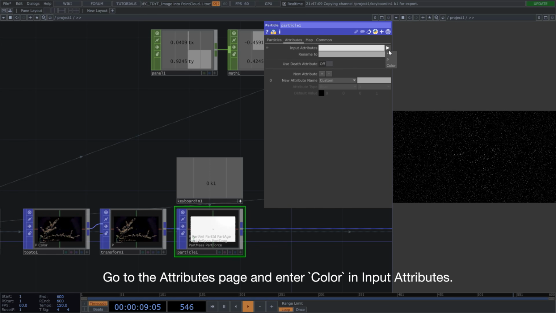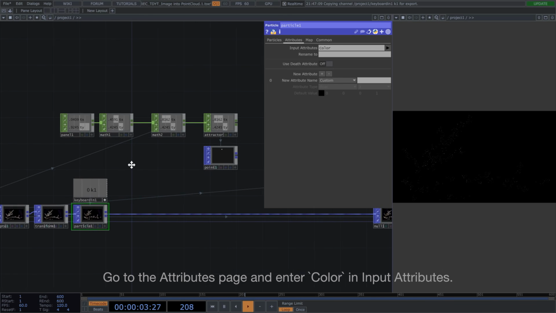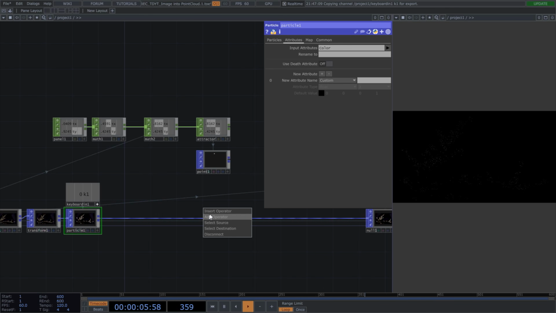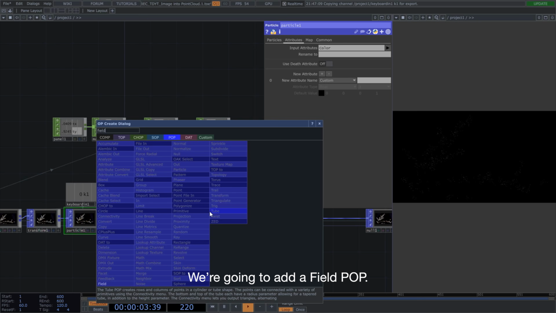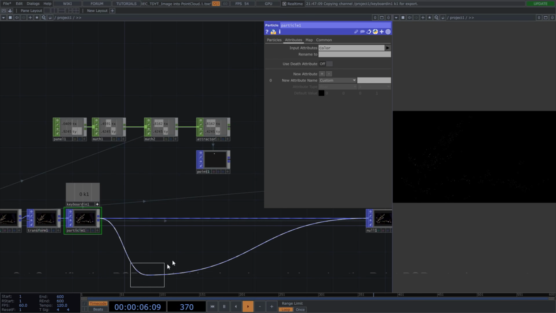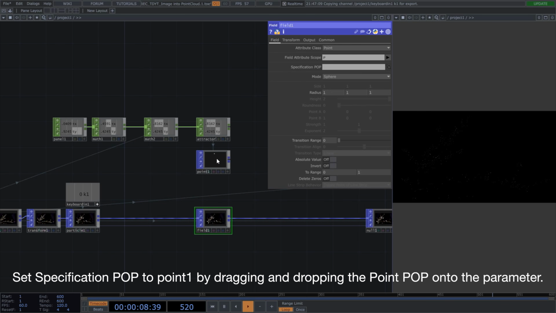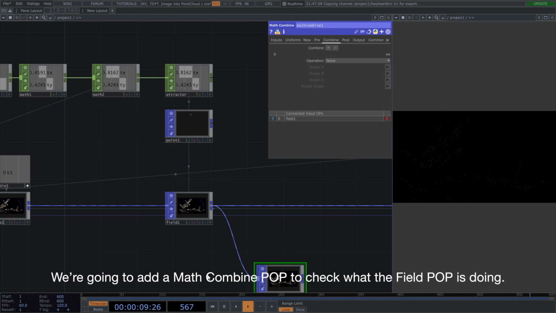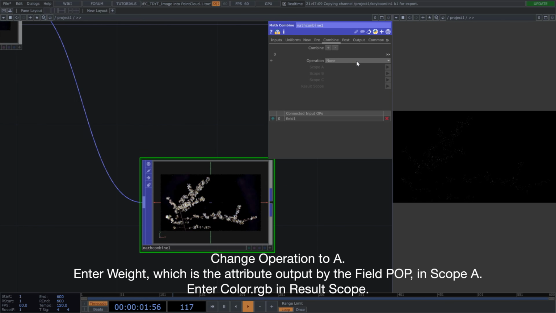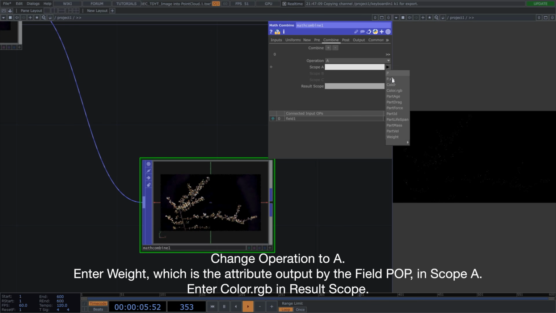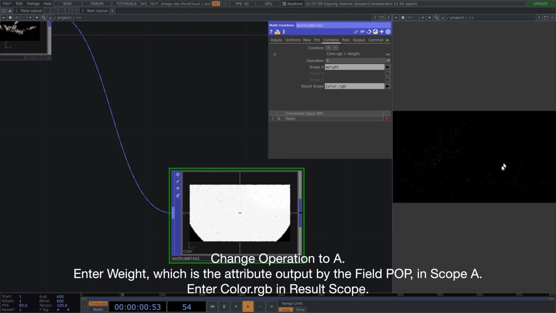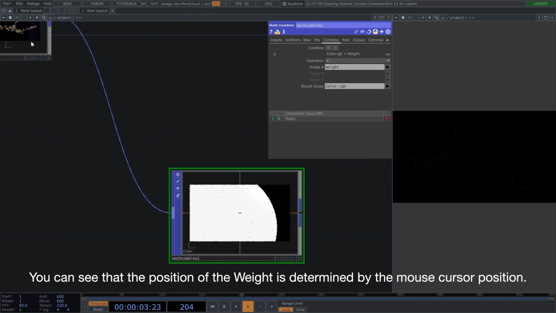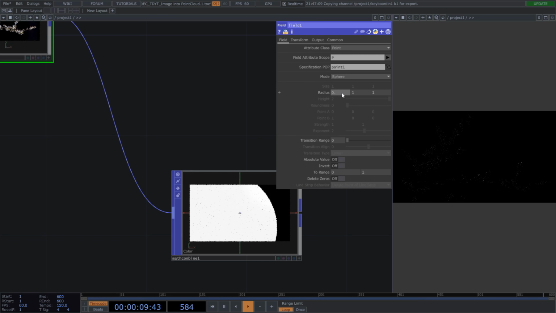Go to the Attributes page and enter Color in Input Attributes. We're going to add a Field POP. Set Specification POP to 0.1 by dragging and dropping the Point POP onto the parameter. We're going to add a Math Combine POP to check what the Field POP is doing. Change operation to A, enter weight, which is the attribute output by the Field POP, in Scope A, enter Color.rgb in Result Scope. You can see that the position of the weight is determined by the mouse cursor position.